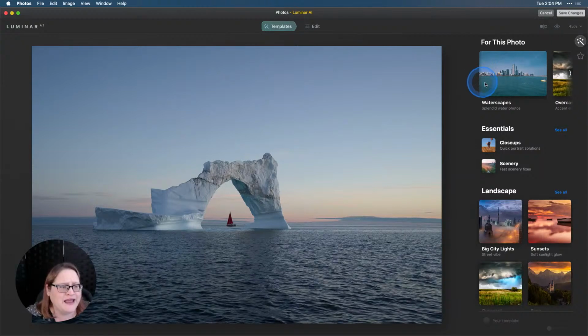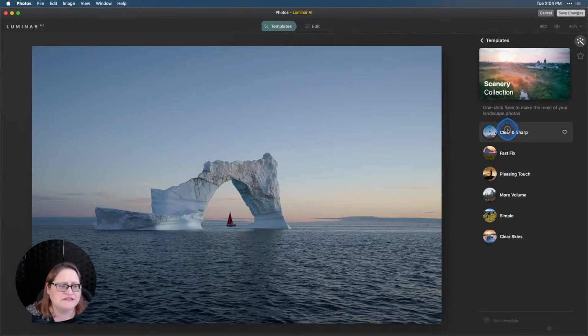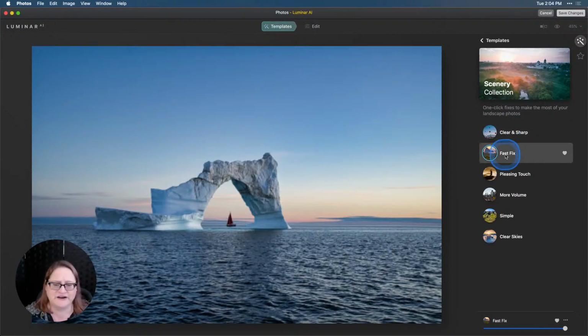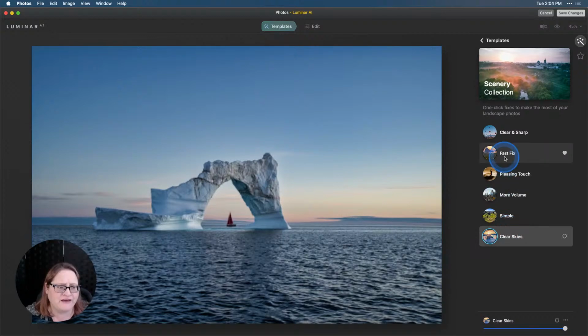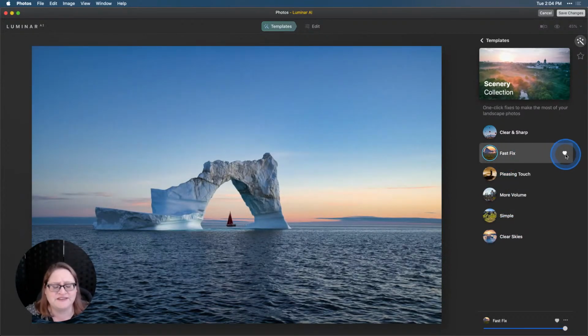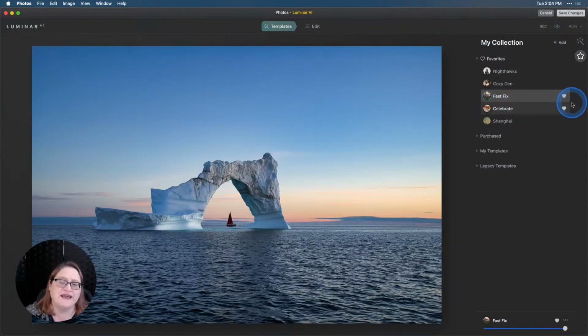So let's go ahead and start with, let's see, I like the scenery category. There are some beautiful templates in here that are just so quick and easy. And I really like Fast Fix. You can see I've already marked it as a favorite. And when you mark something as a favorite, you can always go over here into this My Collection and into Favorites and find the ones that you've marked as your favorites in this category, so they're fast and easy to find.